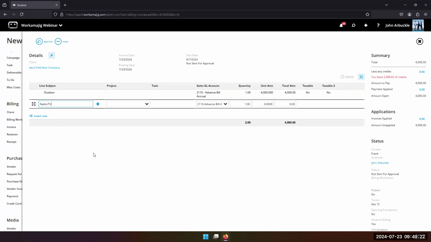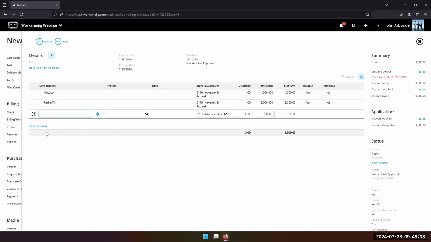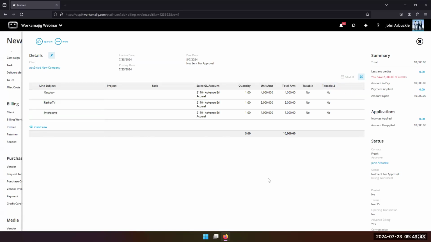And again, I can split these out as much as I want. And that's going to be, for example, another $5,000. And now I need another 1,000. And that might be, again, interactive or something like that. And that'll be my 1,000. Okay. So again, not getting too heavy into this, but the idea is that here's our plan.